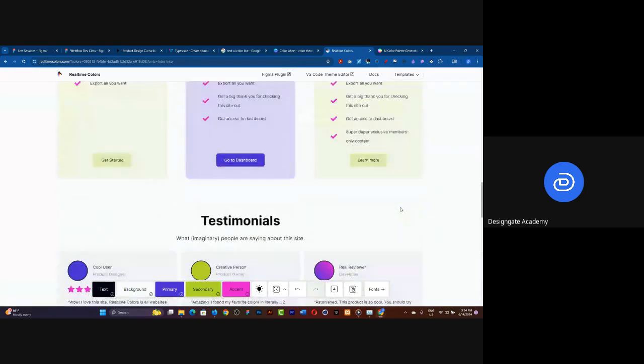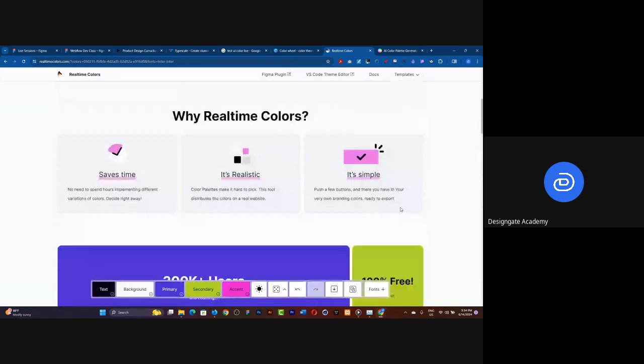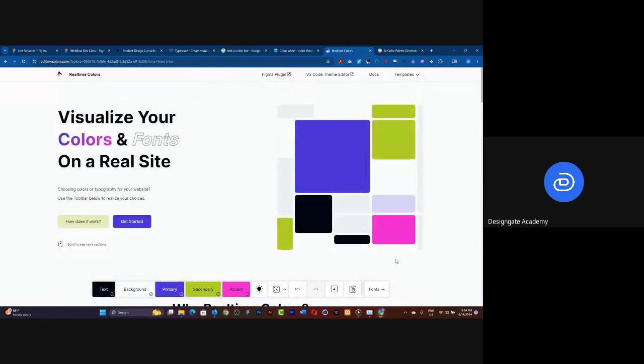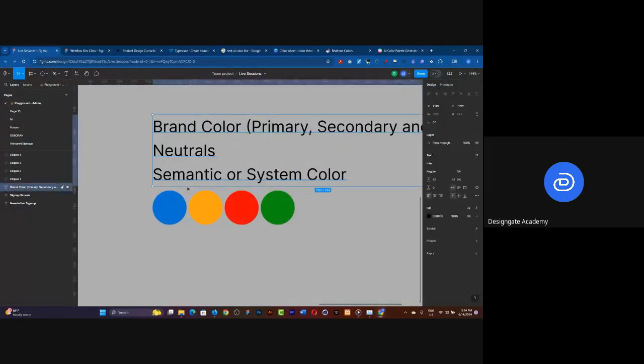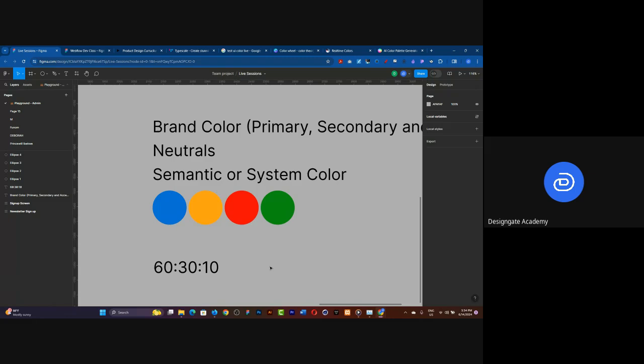Now, the most important thing about color is knowing how to apply colors. And when it comes to applying colors, we follow what we call the 60-30-10 rule. This is a tested and trusted way of applying your colors.